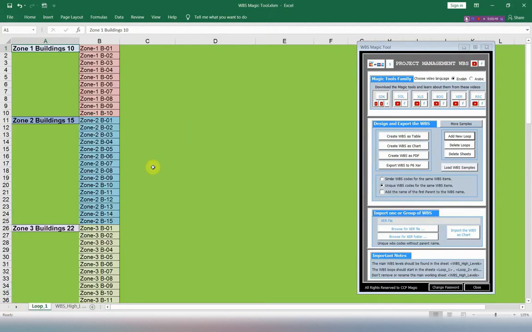What is the WBS of these buildings? In this example, we will suppose that the WBS of these 100 buildings will be the same, and you can add more loops, and you can change the WBS of each zone, but in this example we will suppose that we have the same WBS. The WBS will start from column number 3 under the same rules. Don't leave any column blank and don't leave any row blank. Your WBS must be connected.